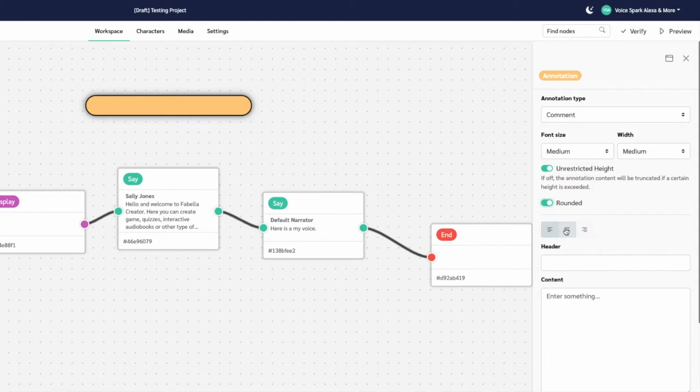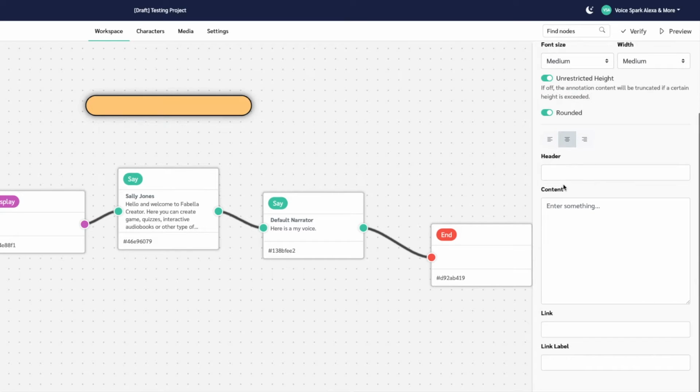And then the next thing you can do is actually determine whether or not you want it to be centered or left or right. I prefer centered. I just love everything to be centered. I don't know why. You can use a header. Now the header is limited to a certain amount of characters, so keep that in mind.